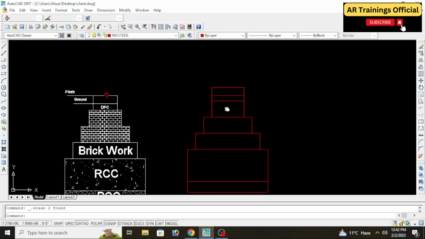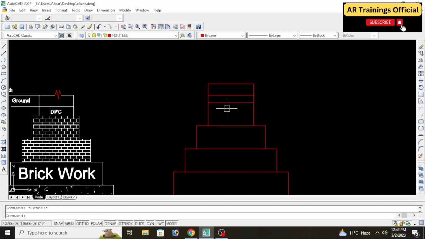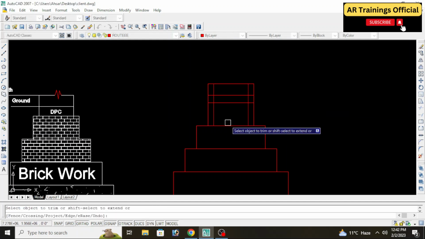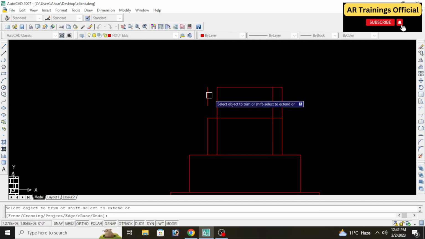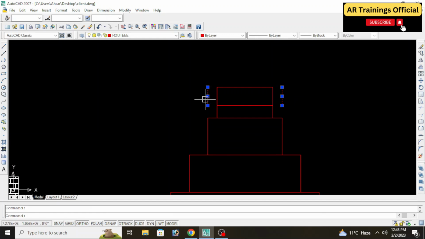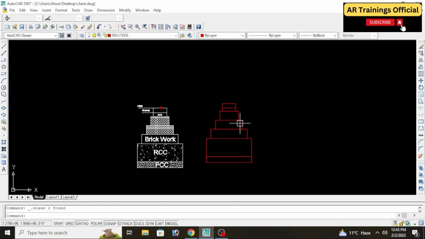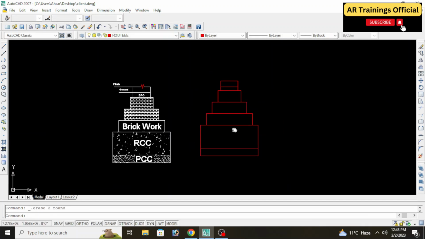Like this one. Now give an offset of 1.5 inch. Enter, 1.5 from left and 1.5 from right. TR double enter and delete this part or trim this part. So these are the offsets.